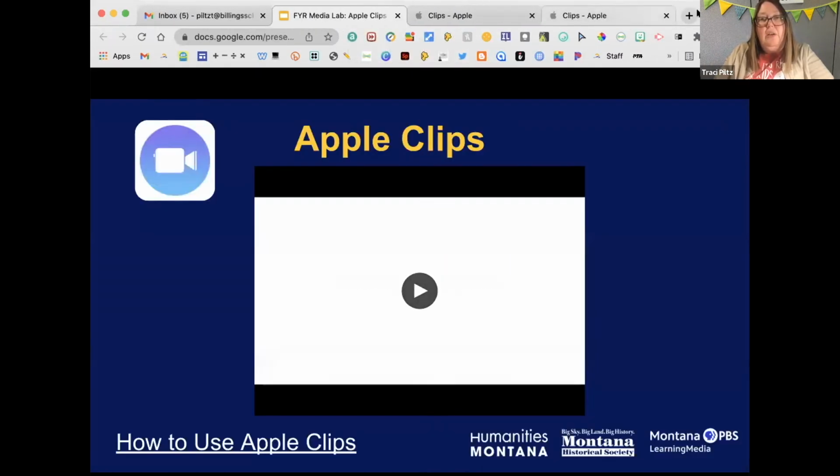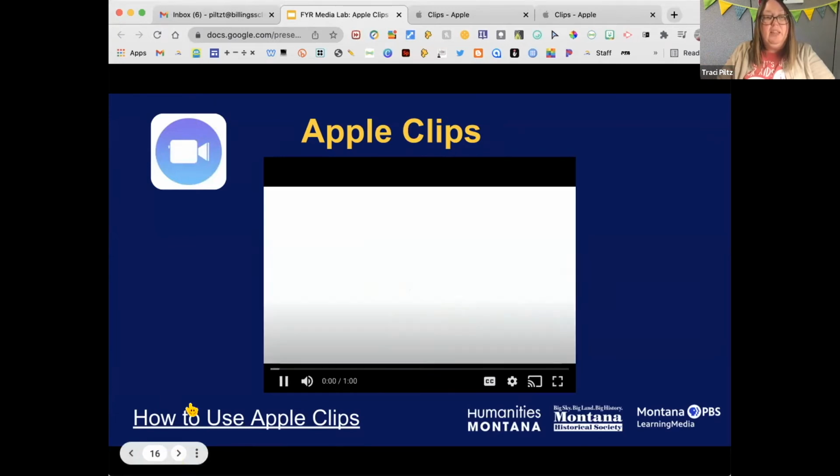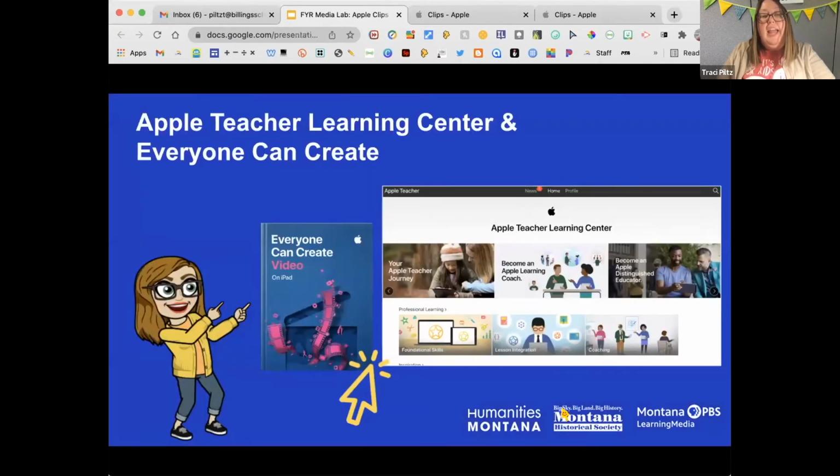So check that out if you need a little Clips refresher, or are interested in learning about any of those other tools. You can go through an Apple Teacher program and receive certification as an Apple teacher. If you like gaining badges and certifications, all of that is there. This highlights again that Apple Teacher Learning Center. The other resource that's really very helpful are these Everyone Can Create guides.